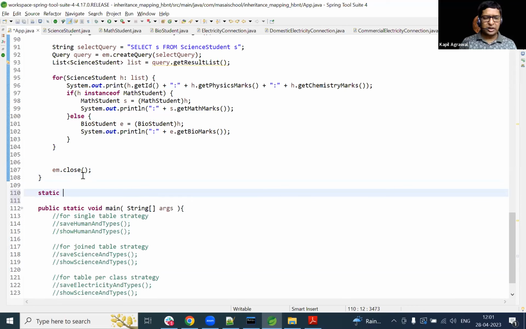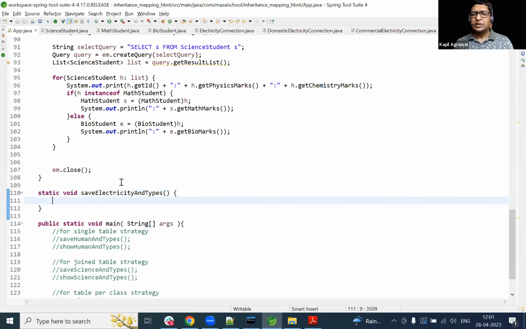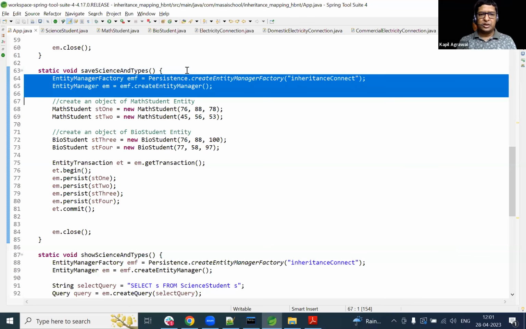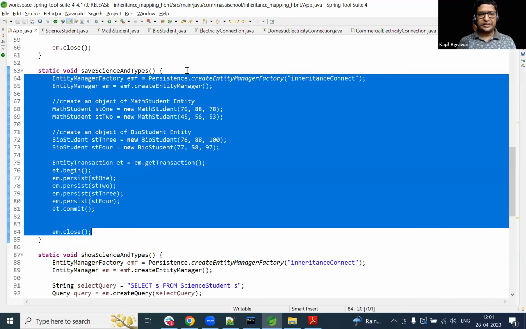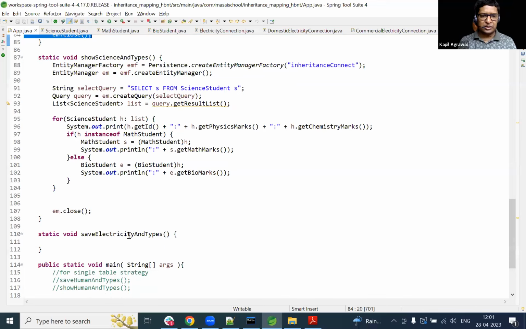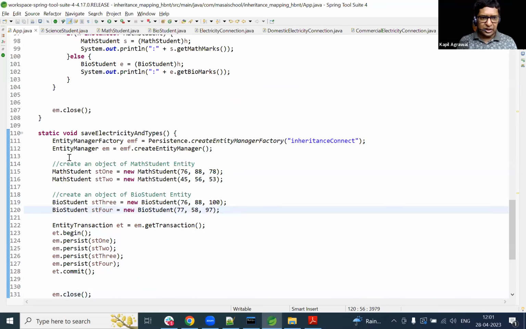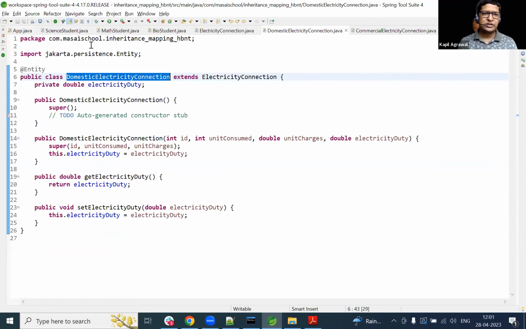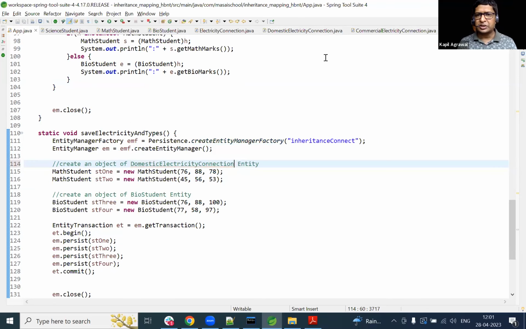So let me create one method. The name of the method I'm writing is static void saveElectricityAndTypes. So first of all, everybody, I wanted to create some objects, and it is good to take some of the lines directly from here. While taking some of the lines, initially it will be good to create an object of DomesticElectricityConnection class. Then we will talk about creating the object of CommercialElectricityConnection class.